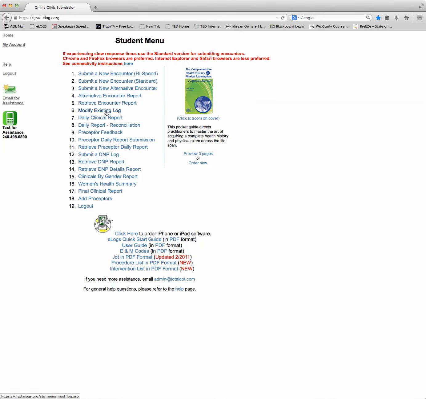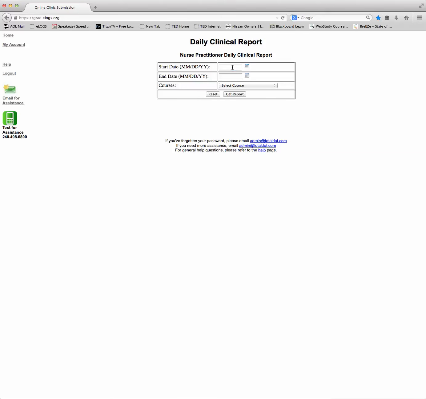If you want to modify an existing log, you can click on that link and that will take you to the modify feature. The daily report, the daily clinical report, is a report that shows details of every patient that you've seen. This report is also done by date range. So to activate the report, you would click on the link and put in the date of the clinical activity.